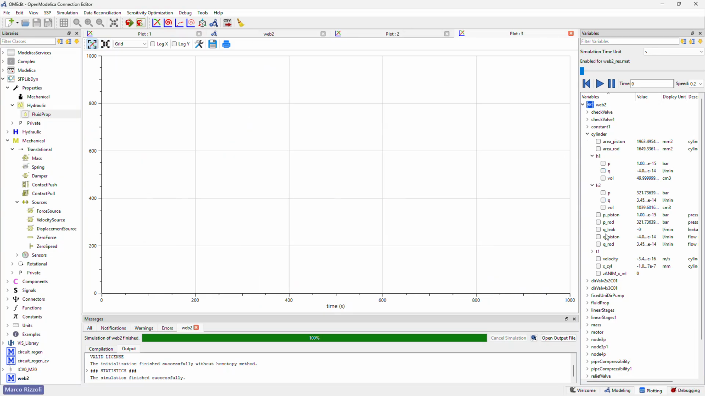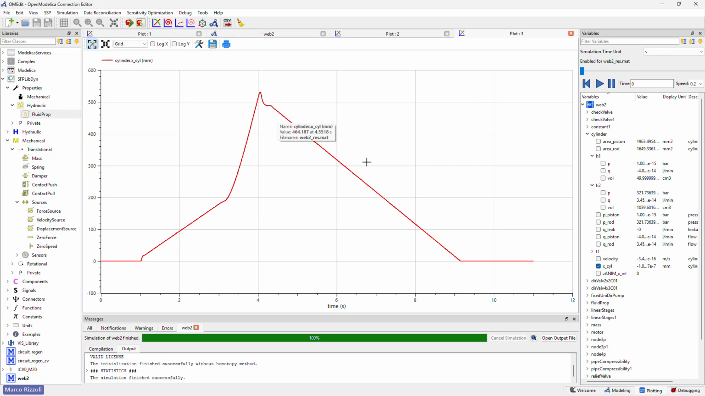Last one, for example, we can plot the position, the moving of the cylinder with the command we gave. So here we have the first exiting and then the acceleration with the regeneration effect.